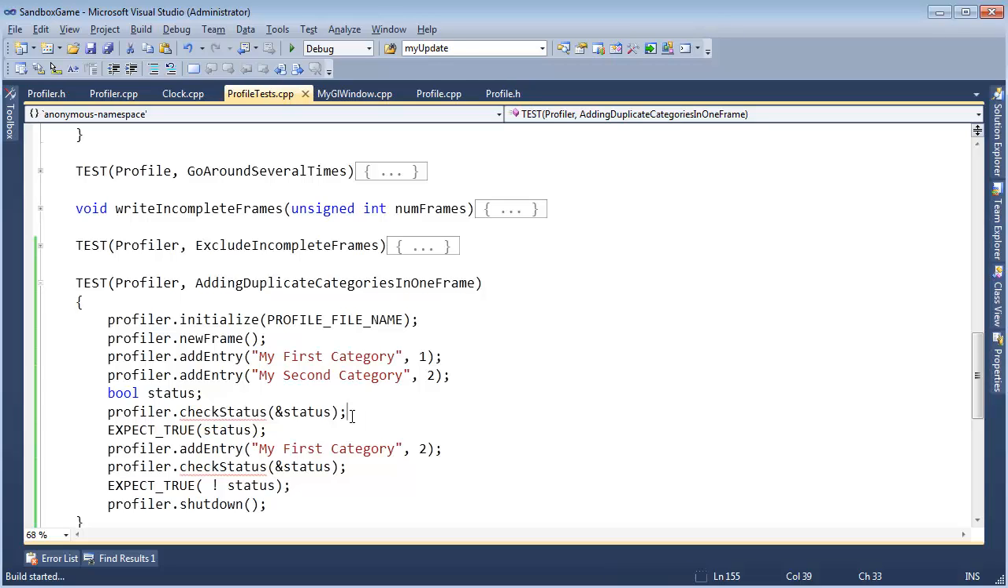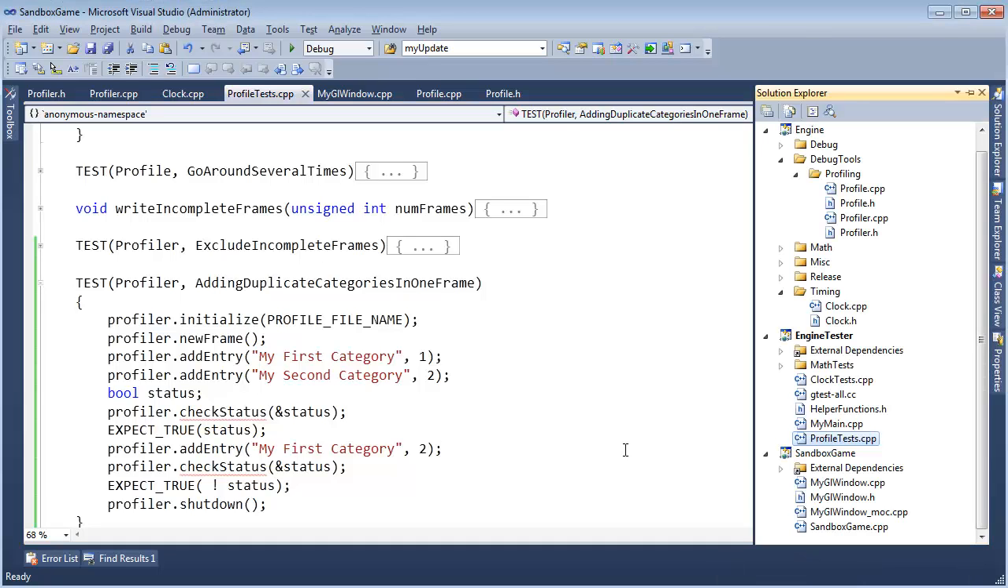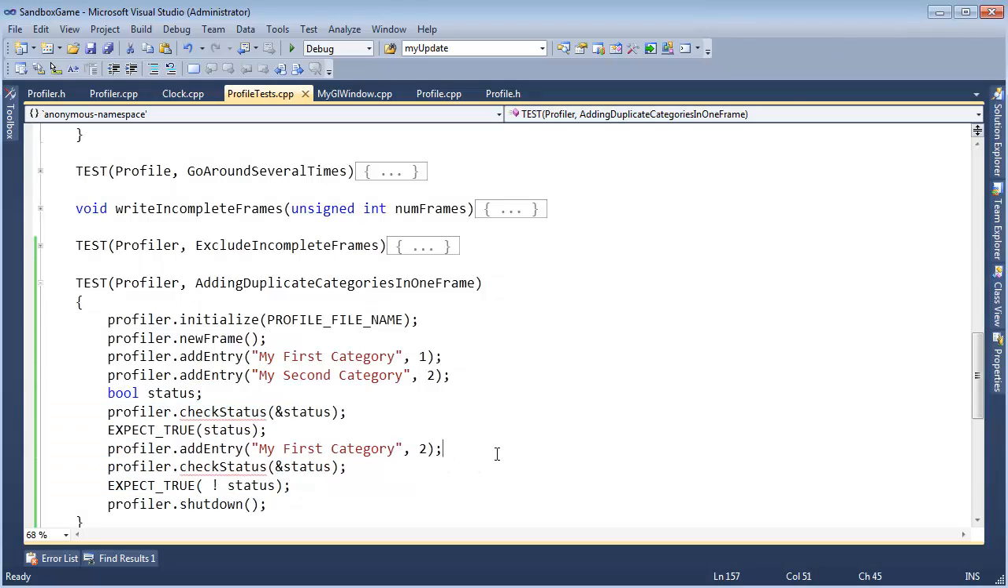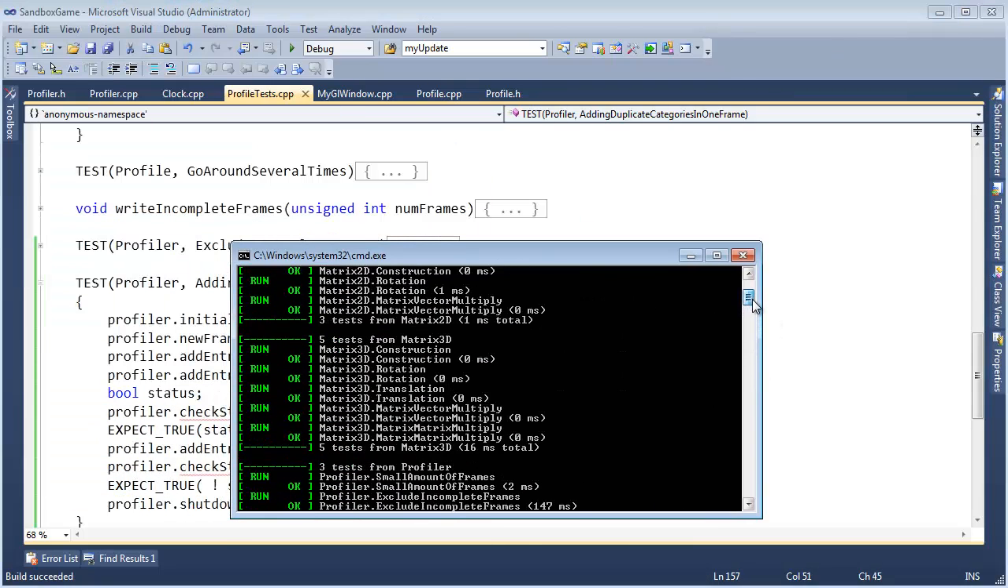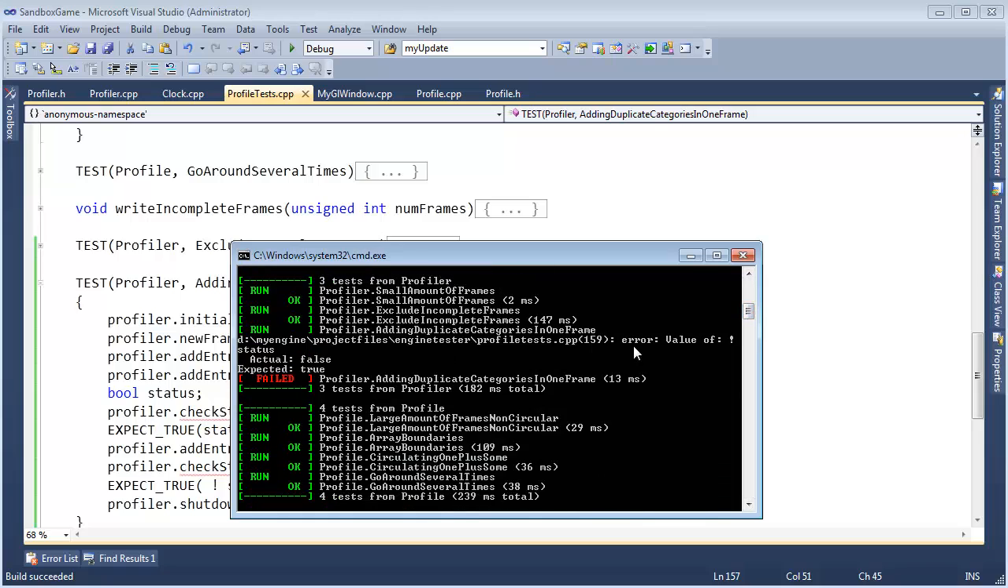So let's Control-Shift-B, see what the compiler says. Oh, I succeeded, so it's just IntelliSense having personal issues. Okay, I'm going to run these tests, and we should get some red. Sure enough, I saw some red fly by. Error value of not status. Very good. Expected true, but it was false.